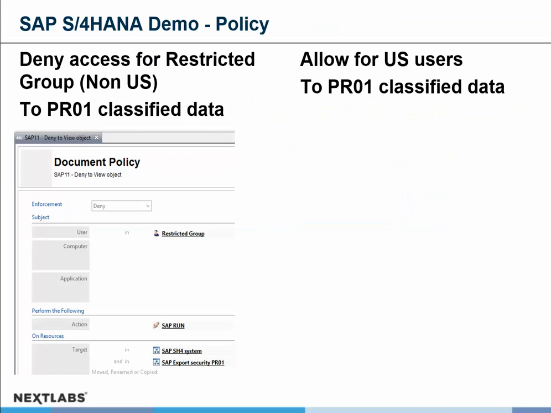Here we see the policy that is used in order to do the enforcement. In this case, it's a very simple policy that does a deny based on certain restrictions for a particular group or users that are doing an SAP run within the S4HANA system. In this case, it's only allowing for US users to access the PR01 classified data. So in this case, both the YB600 and the 1710101 are within that framework. So that's why Adam can see all of those and all the information, and Jane is filtered from certain ones that she cannot see.